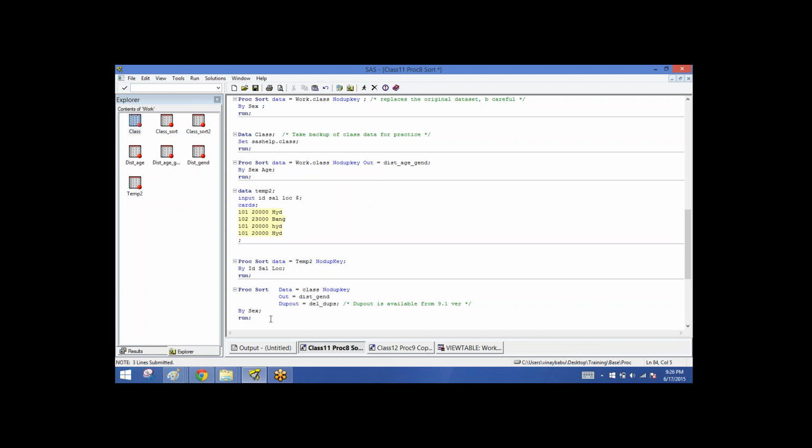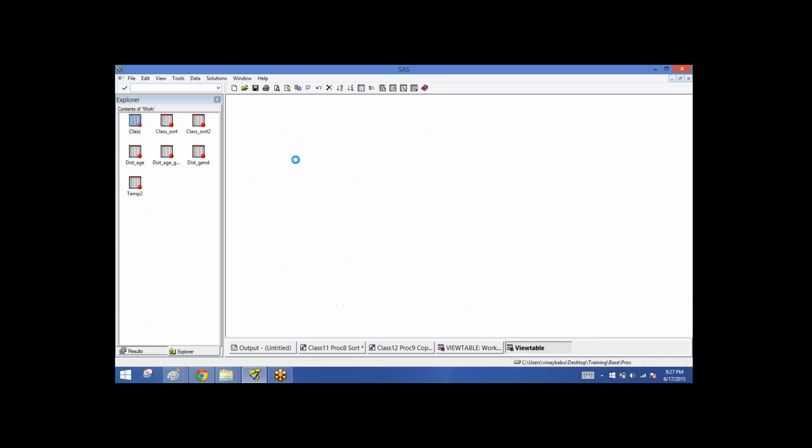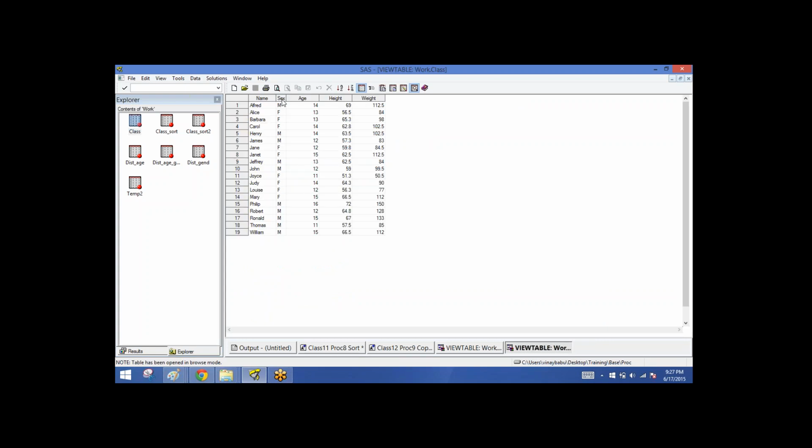So here, what am I expecting by sex? How many observations will be present in the out data set, and how many observations will be present in the dupout data set? Anjali, can you answer me? How many observations will be present in the out data set, if I open this data set? I'm using nodupkey for sex.